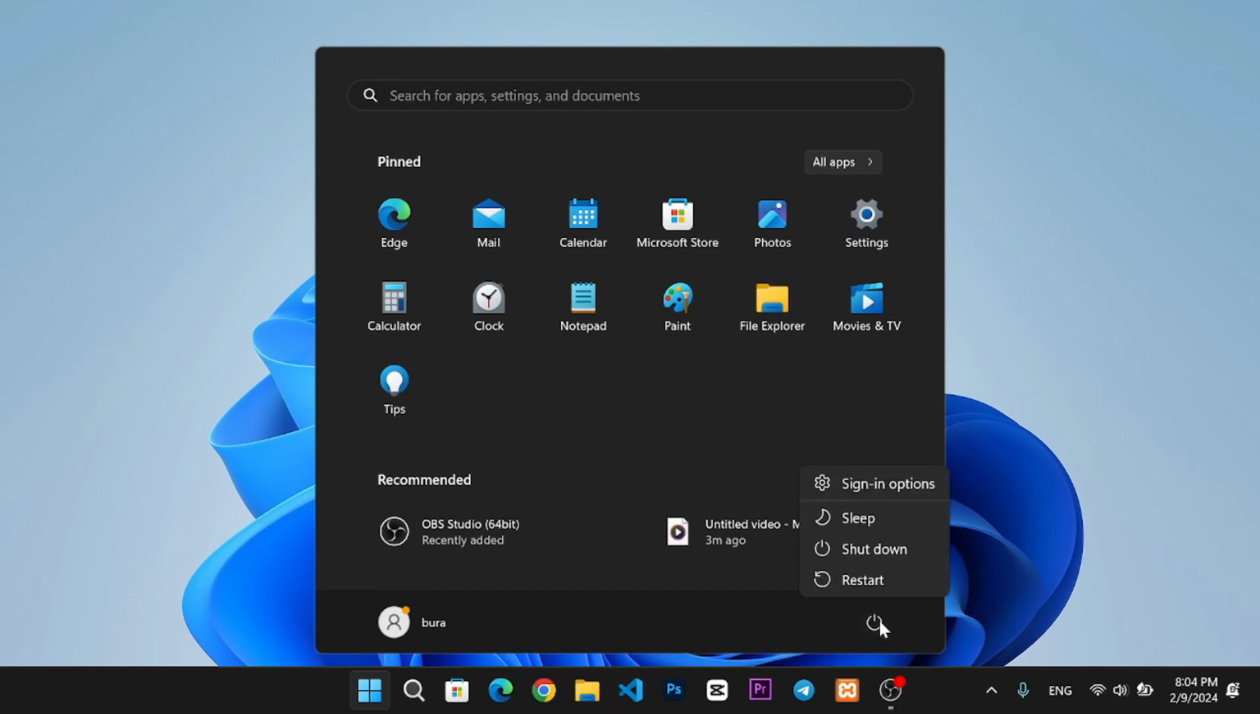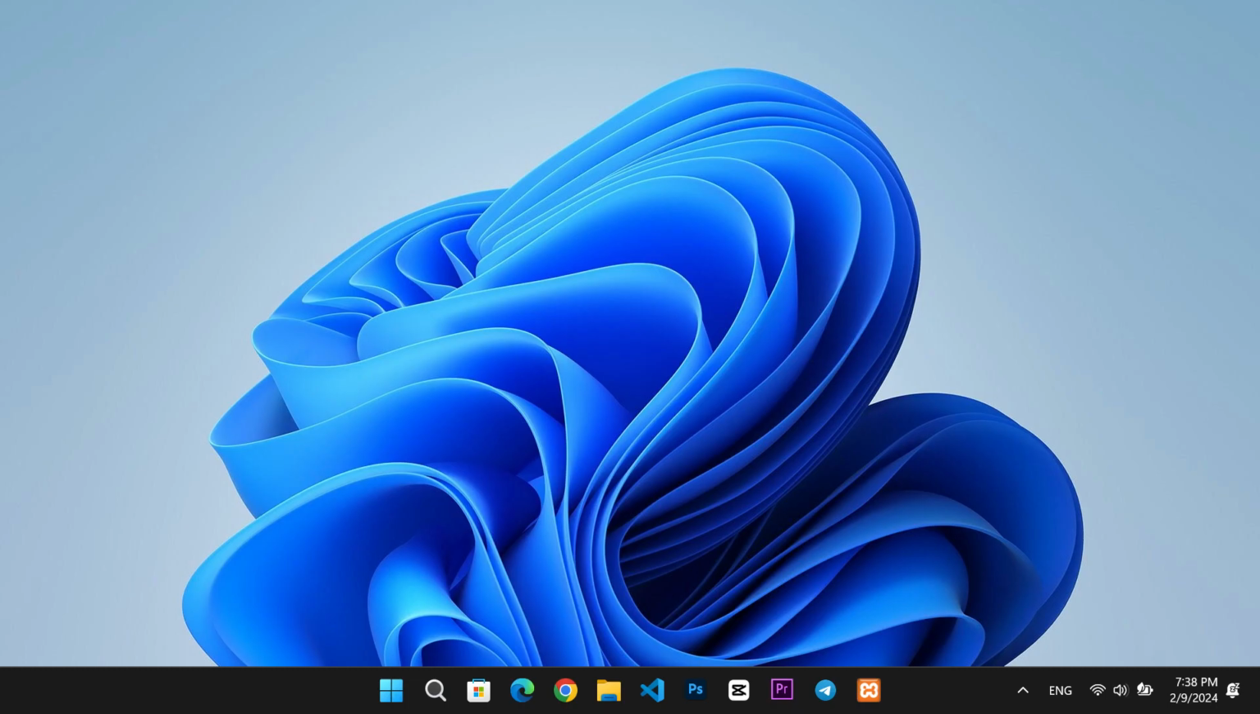Step 5. Restart your computer to apply the changes. You have now disabled Windows Update permanently on Windows 11.